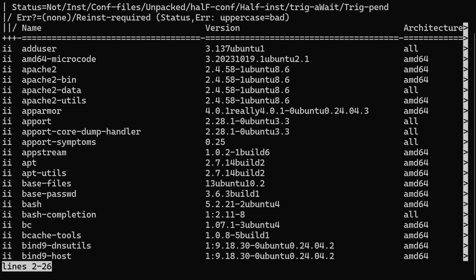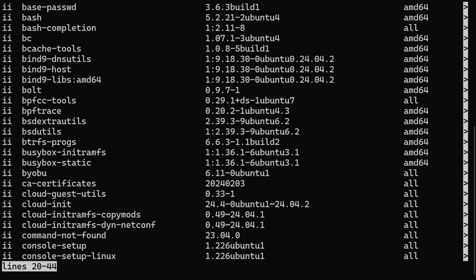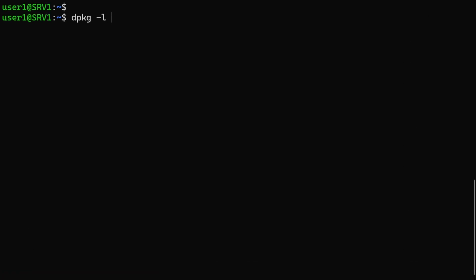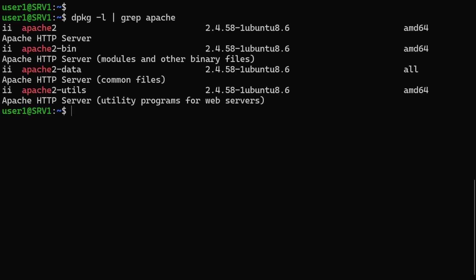You could scroll through this list to find your package, but a better way is to filter the results using grep. In this example, I want to remove the Apache web server. So, I'll pipe the output of dpkg to the grep command to find all packages containing Apache in their name. Here the package name is apache2, and there are a few other packages that start with apache2. These are most likely dependencies of the main apache2 package.